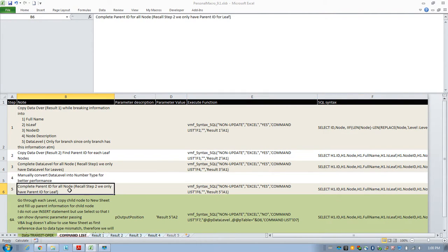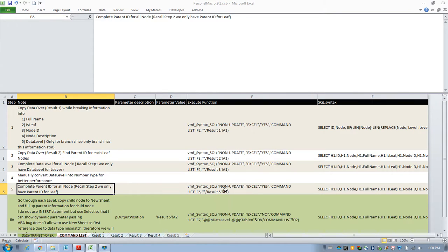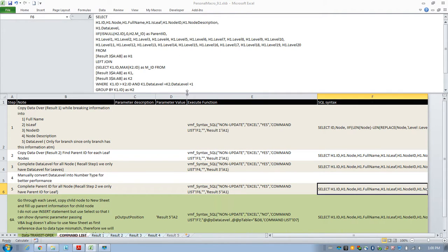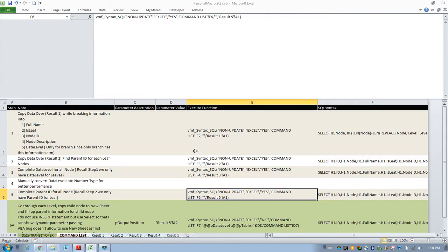So the next step is to complete the parent IDs for all the nodes. Recall that we don't have a parent ID for the branch node yet, so I will complete that. This is the query that we will use, and I will execute it using the same library. Done. And the result will be output in Result 5.